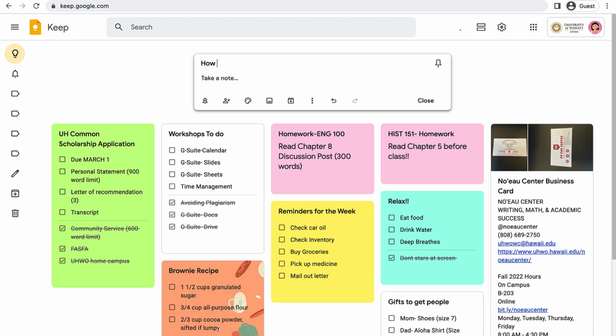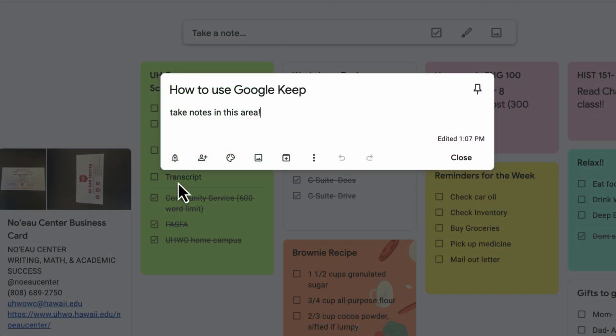For now, let's just create a normal note. Type the information you want and click Close to save it. It will then be moved into your collection. When focused on one note, you will have a set of tools on the bottom. We'll go over those buttons and features now.